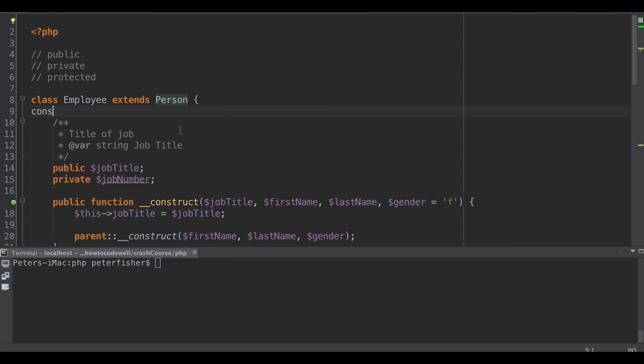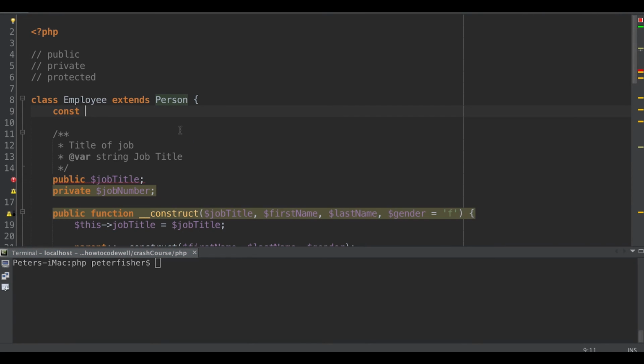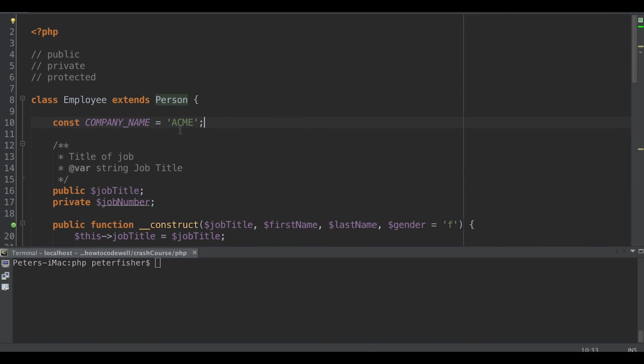Just for demonstration though, we're going to create some constant values here, and we're going to start by using the const keyword, and we need to have the name of the constant that we wish to set. So in this case we're going to have just company name, like so. We're going to equal that to just Acme, like that, and we're going to put the semicolon at the end, save the file, and you can see that my IDE has noticed that this is a const keyword, and therefore that is italicized, so this is in italics.